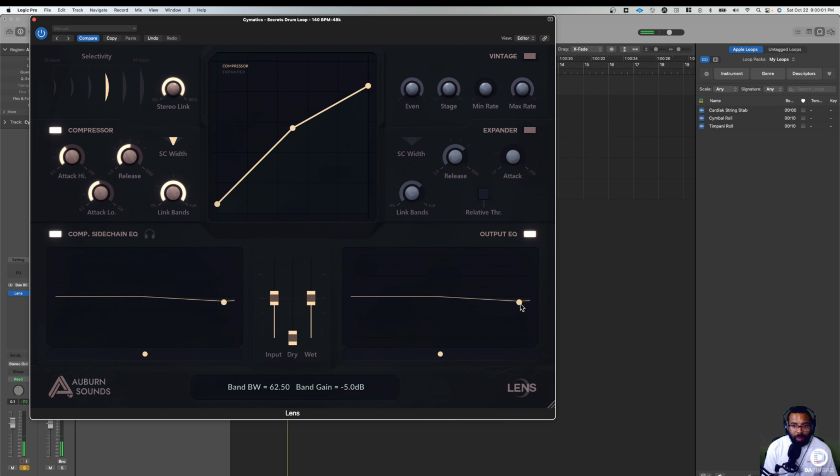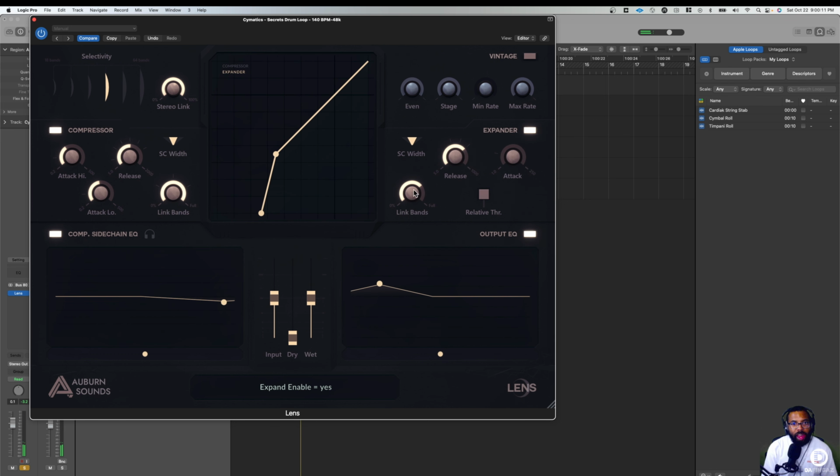And I'm sure everything's in the manual. I'm just jumping into this video without reading the manual. Let's turn up some of the low end here. Get that kick thumping. Then we have expander above that.